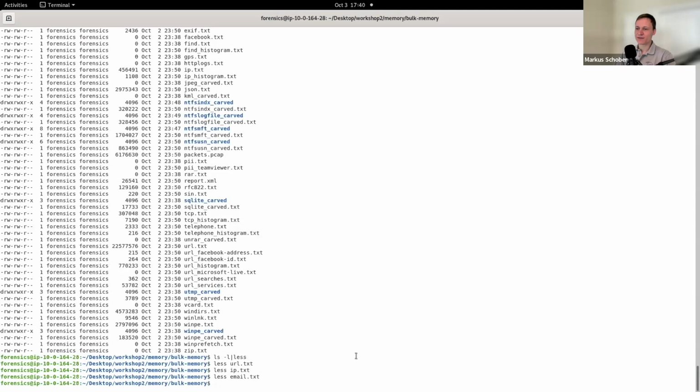So I highly recommend this kind of tool as well. Not everything is always as easy to find with Volatility. So understanding how to parse through the unstructured data is important as well.